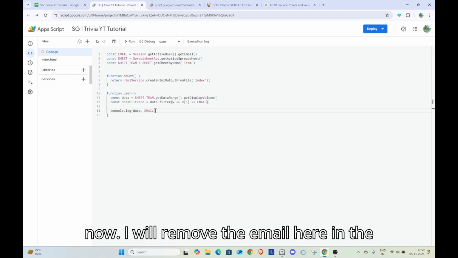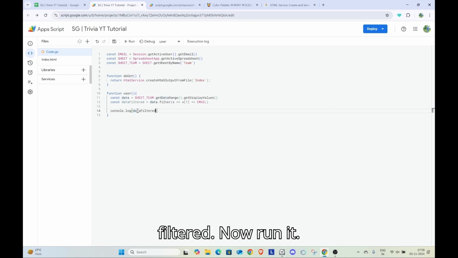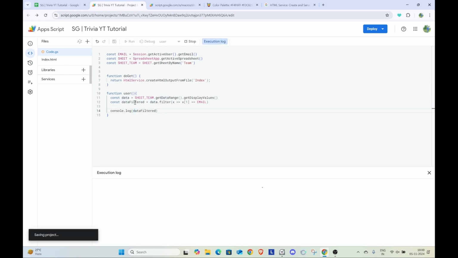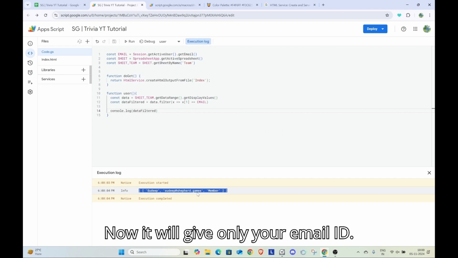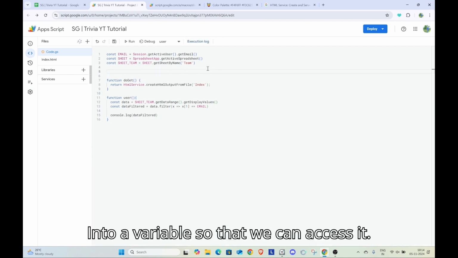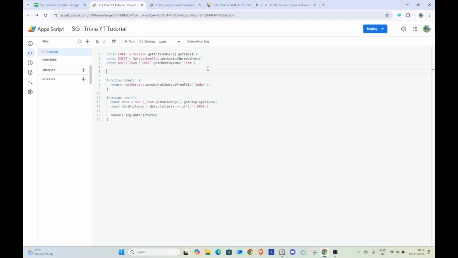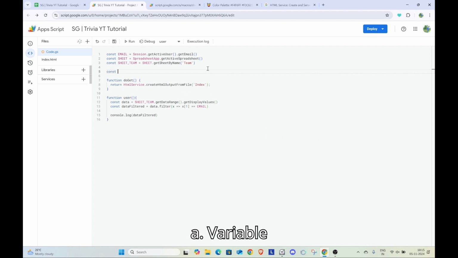So now I'll remove the email here in the log. Instead of data, I will put data filtered. Now run it. Okay, you see this one? Now it will give only your email ID. Now let's put this data into a variable so that we can access it in the index.html. So I'll create a variable called user details.